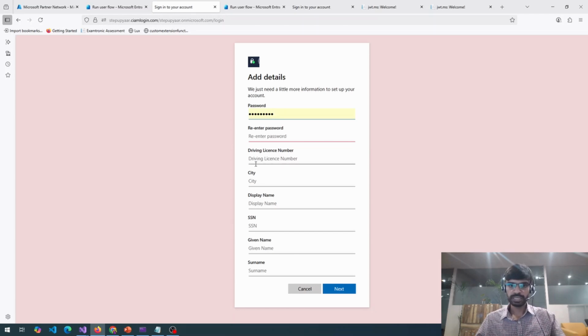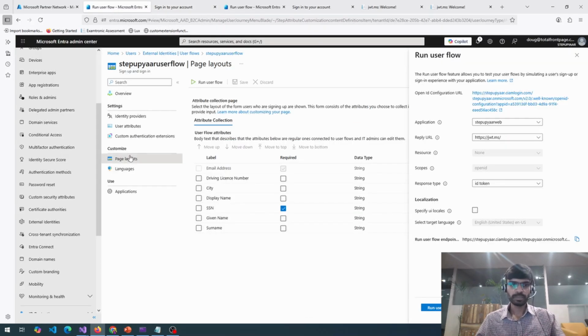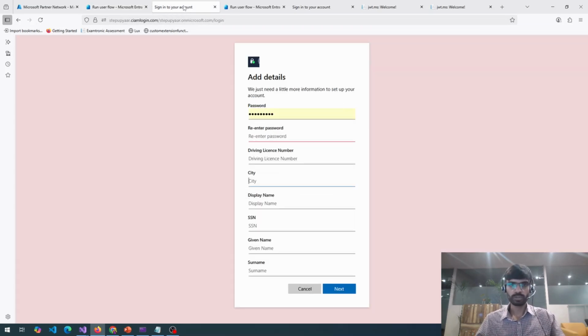And you could see that SSN is after display name, right? So this page layout is used to manage the position of the input as well as to make sure it is required or not, as well as you could change the type of data which is associated to the input, right? Let me quickly add the data.